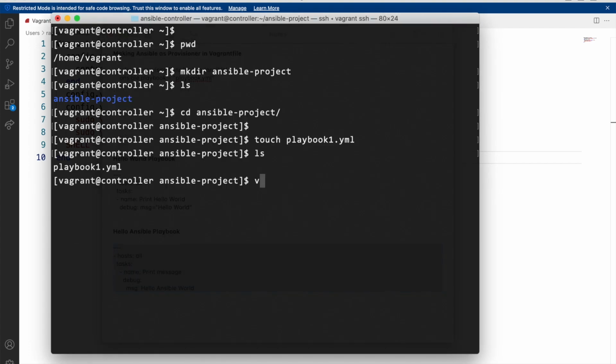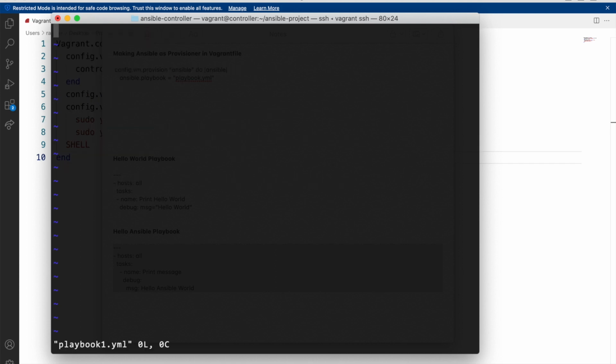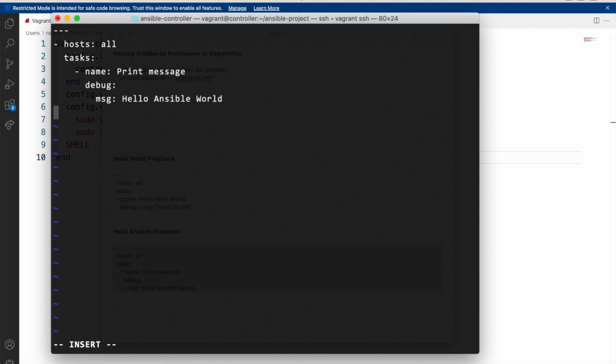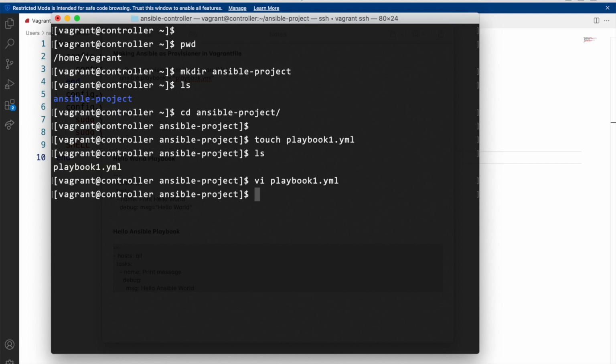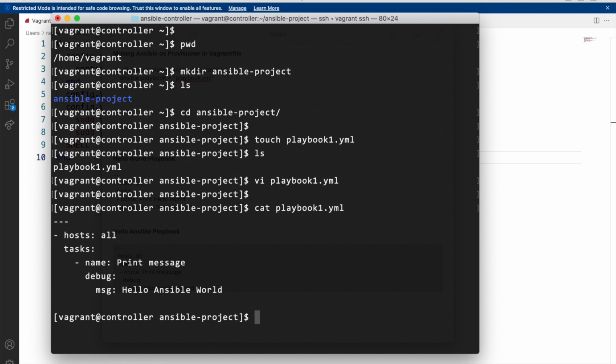So I will say vi to open the vi editor for this file. I will press tab, playbook1.yml, and now I am in my editor. I will press I on the keyboard to go to the insert mode, and then just paste here, and then I will press escape key on my keyboard, :wq! to write and quit, and enter. So if I check cat playbook1.yml, you can see here we have got our playbook created.